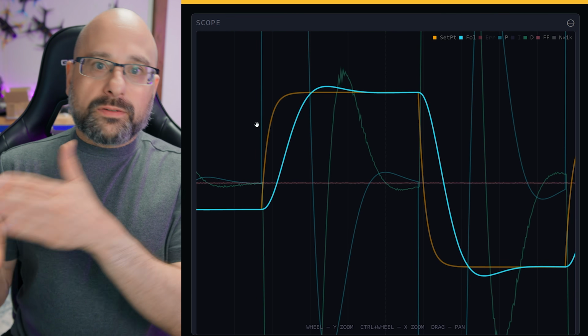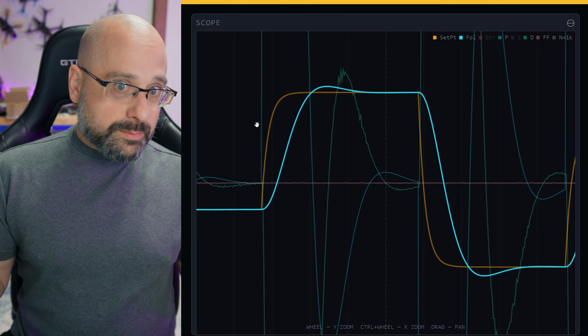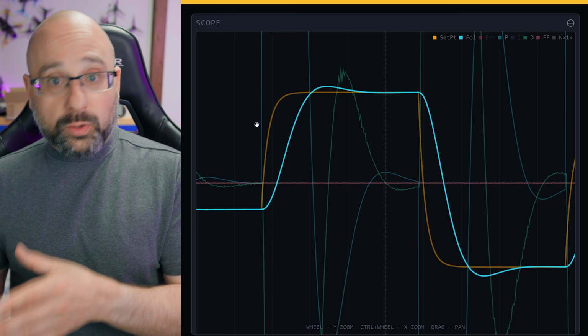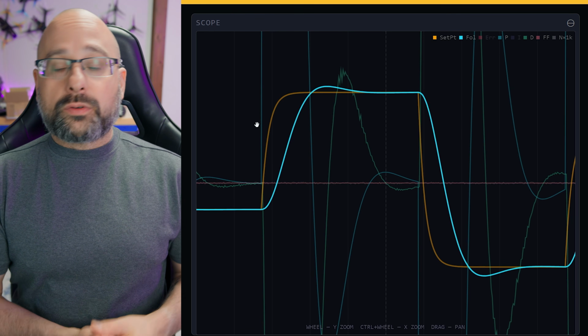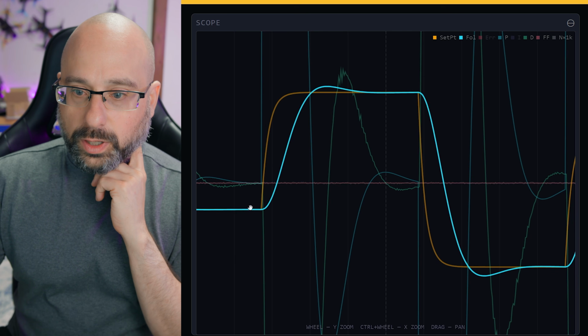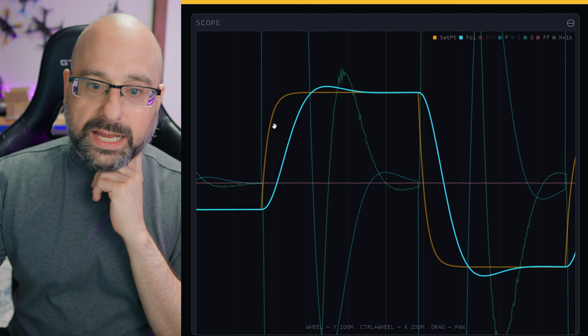Because we can watch the follower move and we can look at the step response graph, but sometimes we need to actually look at real world black box traces and see what a real PID controller and a real drone is doing. So here we've got one of those moves that I made. And again, the orange line is the set point.